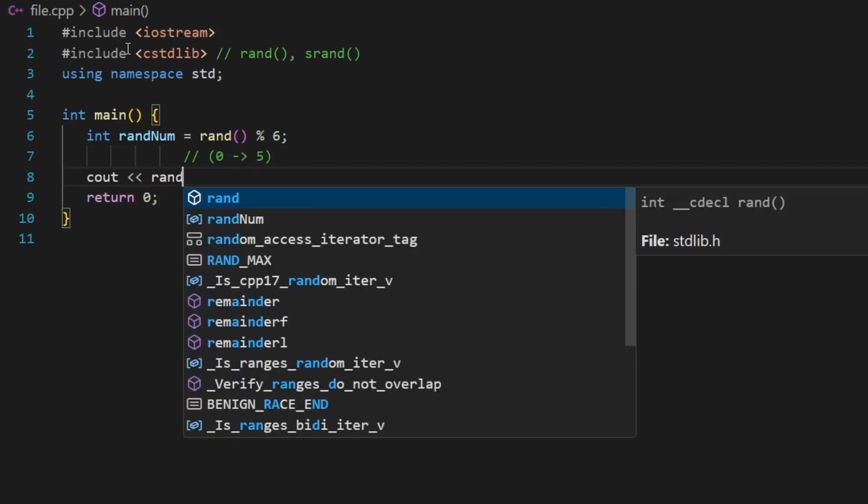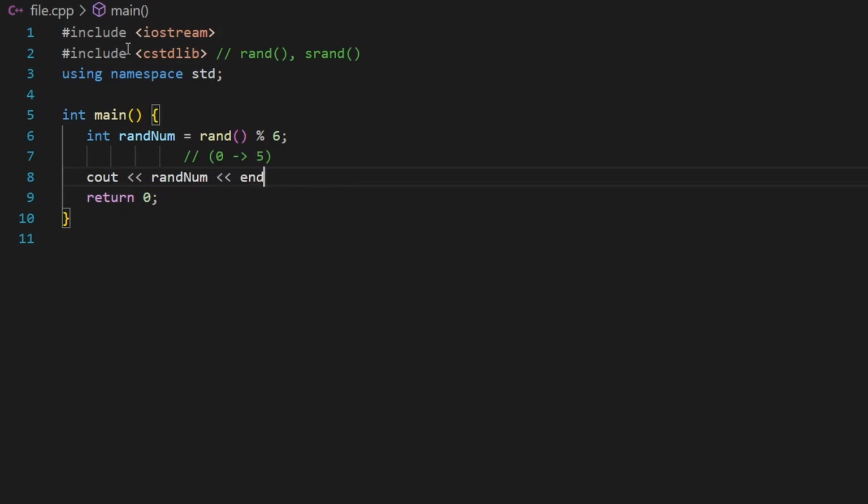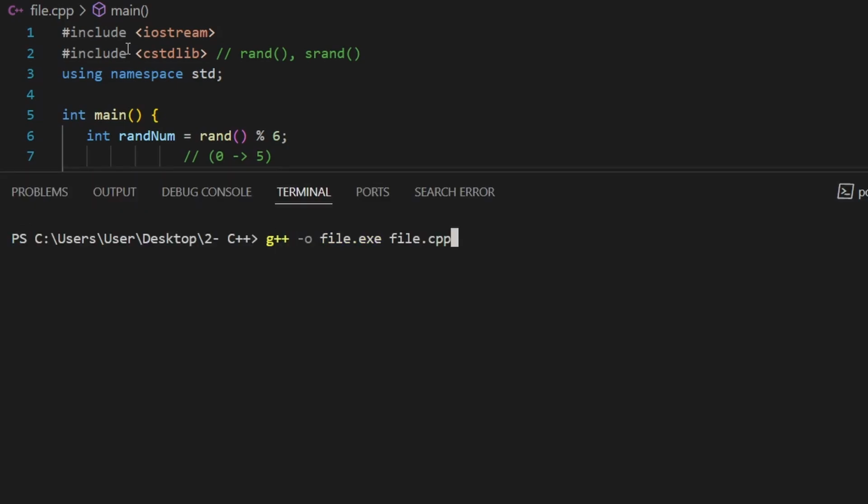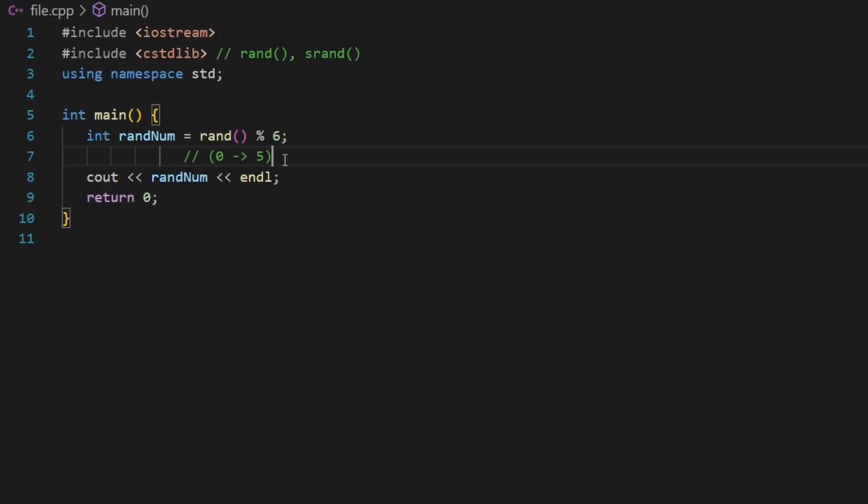So I'll print randnum, and let's see what it will give us. Let's go ahead and run this. As you can see, we got 5. So we got a random number like 5, right?